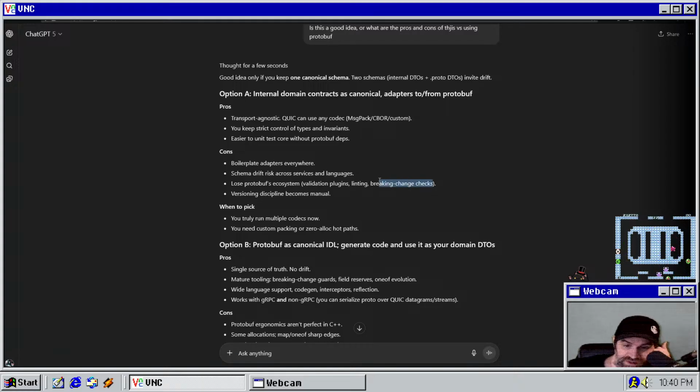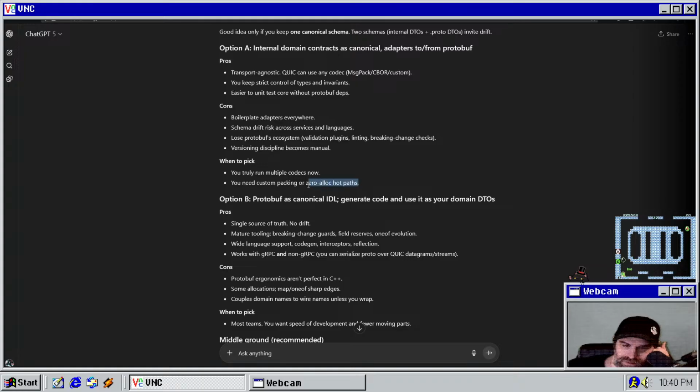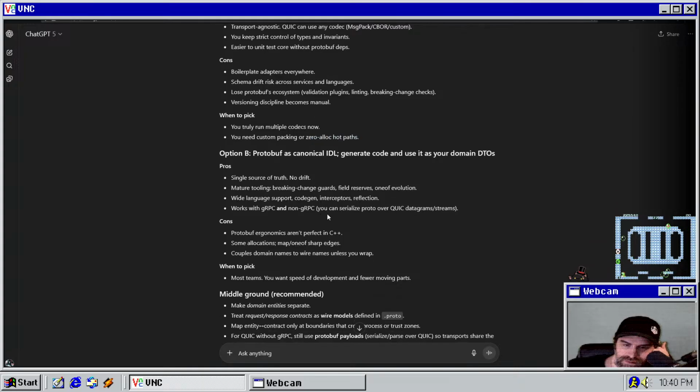Yeah, the breaking change checks are so nice. Versioning discipline becomes manual. You truly run multiple codecs now. You need to do custom packing or zero-allocation hot paths. Generate code and use it as your domain DTO. Mature tooling, breaking change guards, field reserves, evolution, wide language support, code gen, interceptors, reflection, works with gRPC and non-gRPC.